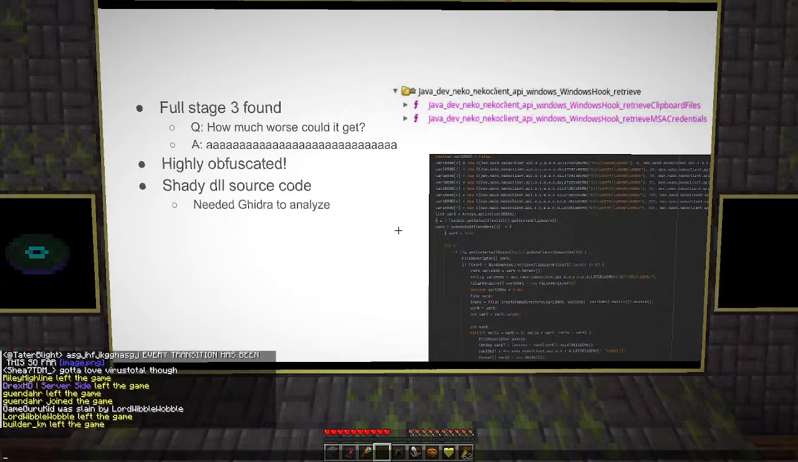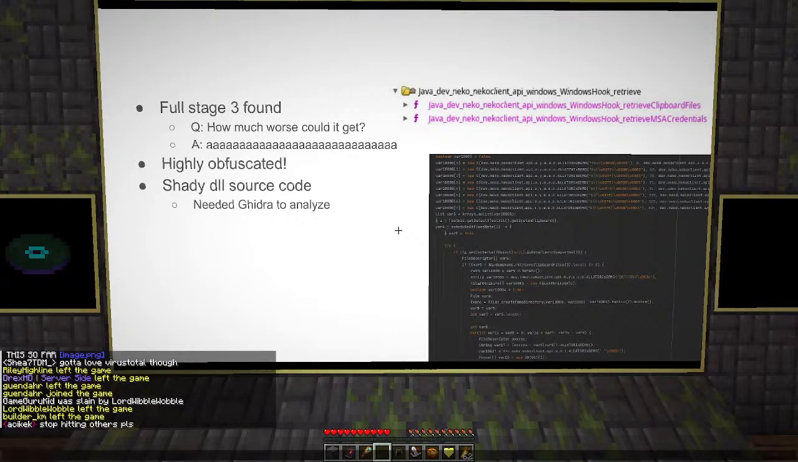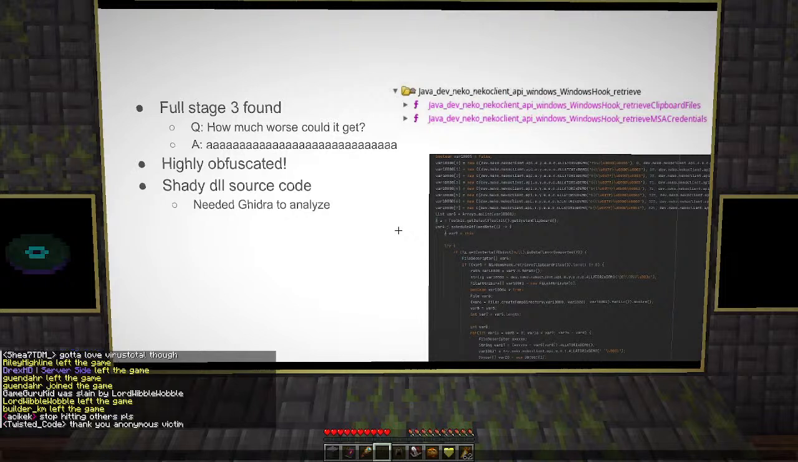As for Stage 3, even with the unmangled jar file, analysis took longer than expected because of the obfuscation in play, like Stage 2. However, unlike the preceding stages, there's a lot of deobfuscated code here, significantly more than the other stages, which slowed down our analysis of it. The native library in question, helpfully named hook.dll, looked like a standard DLL except for two JNI methods named retrieve clipboard files and retrieve MSA credentials.